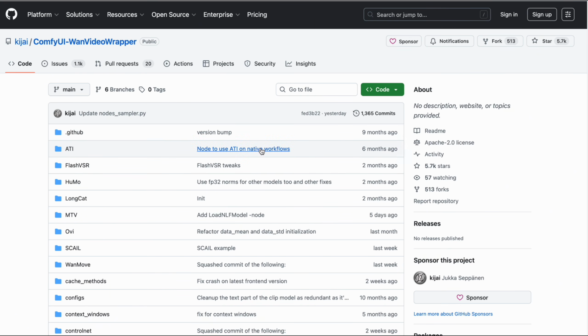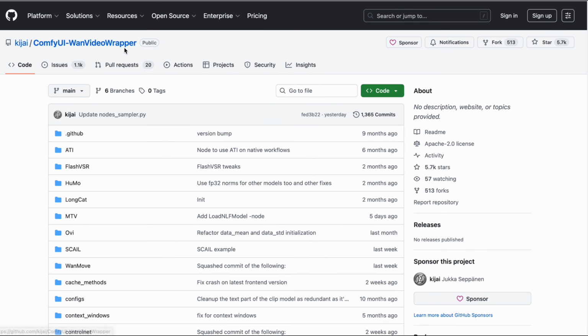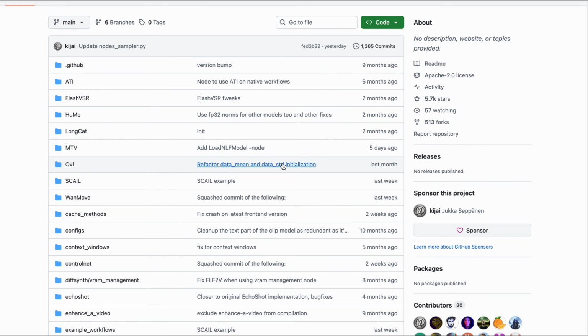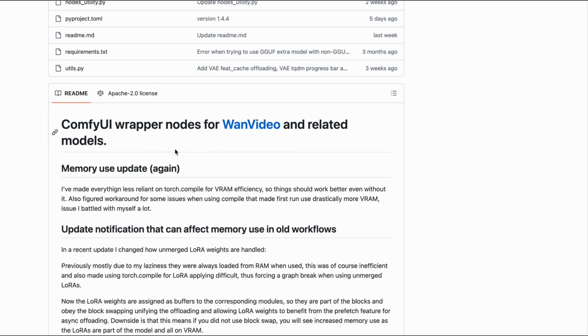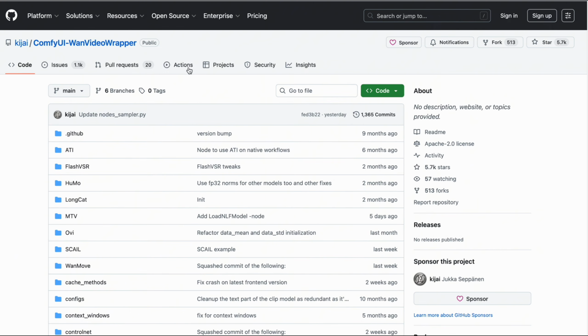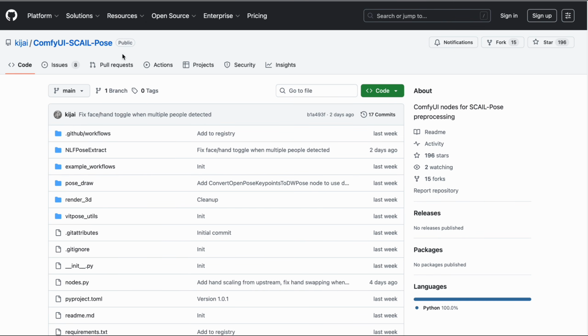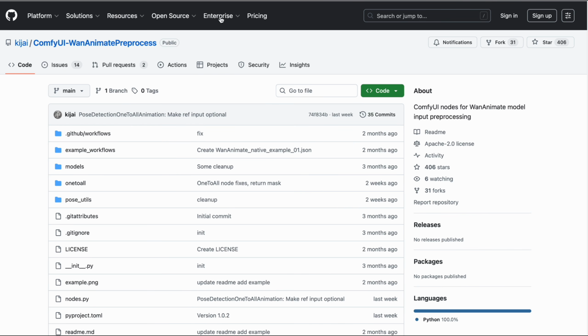SCAIL has actually been integrated by Kijai into the Wan video wrapper. So you just need to install this custom node and you're ready to start building. On top of that, you'll also need to install two additional nodes that Kijai built specifically to support the SCAIL workflow: ComfyUI Kale Pose and ComfyUI Wan Animate preprocess. To install these custom nodes, just head into ComfyUI Manager, search for the node names, and click Install.